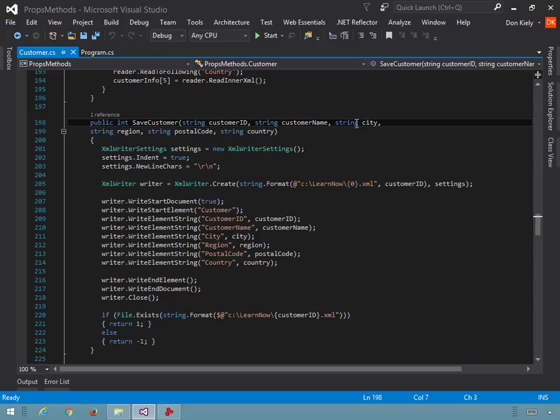Okay, so the way it works is some calling code calls this method. It instantiates an XML writer settings. This is a way to customize how the XML is going to be written out. So I new up that object. I want to make the XML data human readable. So I'm going to specify that I want indentations for each line, and it's going to be a hierarchy. So nested elements are going to be indented further than elements higher in the hierarchy. And then the new line characters are going to be a carriage return line feed.